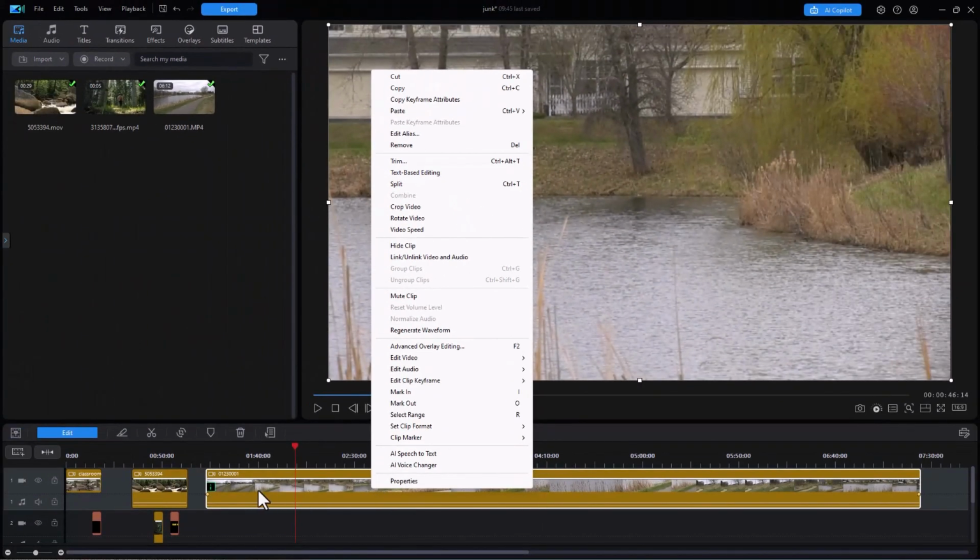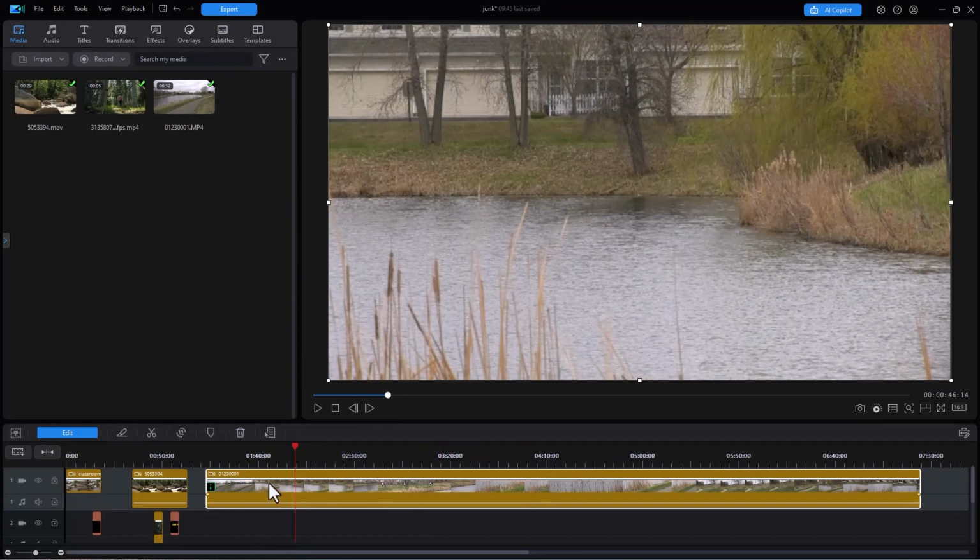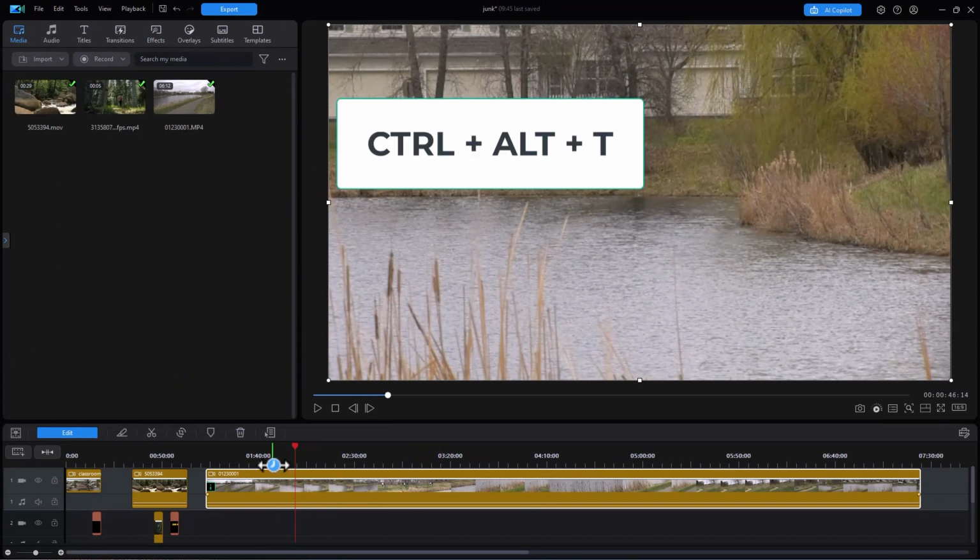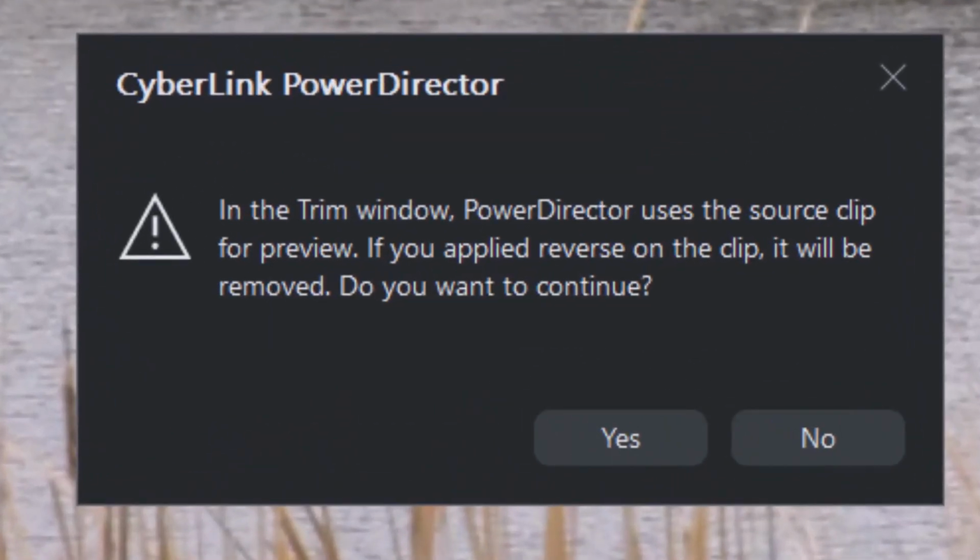Let's try that. I'm going to click down here again, hold the Control and Alt keys down, and press the T key. In this case it wants to know if I've applied reverse to the clip, because I've edited it already. I've changed some color. When it shows me the screen, it will not show me the clip on the timeline, it will show me the clip that's in my media room. That doesn't affect the color I've added, but I won't see it, and that's all it's basically saying. If I applied reverse, it would remove the reverse. I haven't, so I'll click on yes.